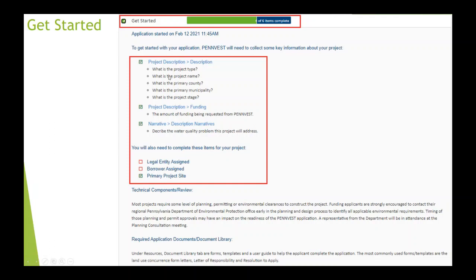What is the project type? What is the project name? Where's the county? Where's the municipality? And what stage or phase of the project are you looking at? Likewise, it's important for us to know, how much funding do you need? And then again, a narrative. What is the problem that you look to address as part of this project?